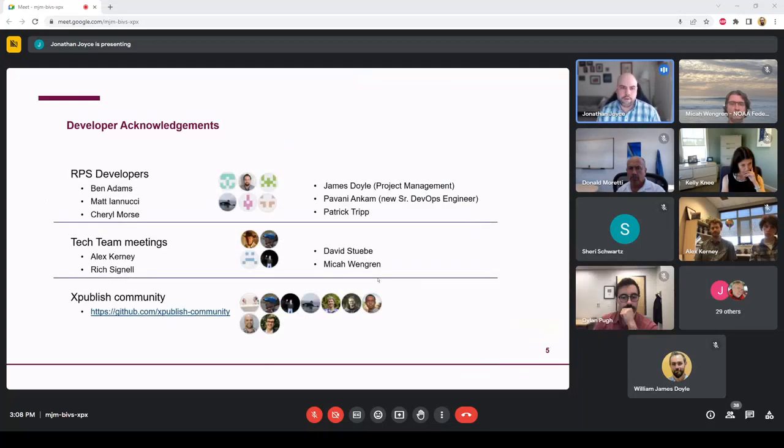First, I'd like to acknowledge all the work that's gone into this. On the RPS development team, Ben Adams was instrumental in looking at the workflow software and selecting the Argo Workflows, which we'll talk about. And Matt Iannucci has done a lot of work to get XPublish actually functioning and building up our demos. And Pavani's done a lot of good work in the back end. She's only been here a couple months, but has been of significant help keeping the website running.